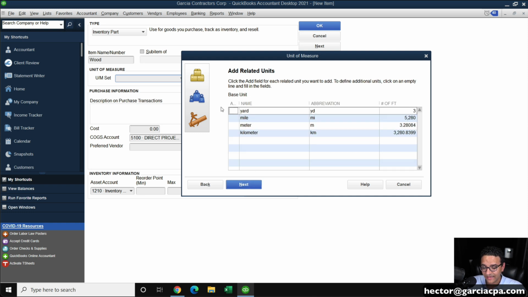And then by default, when you start with this module, QuickBooks will actually give you some suggestions and say, hey, would you like to use any of these suggestions? So the answer is yes, I want to use meter, but I also want to add one more, which in this case is going to be inches. So I'm going to put the inches, put IN, and I already know what the inches per foot are.